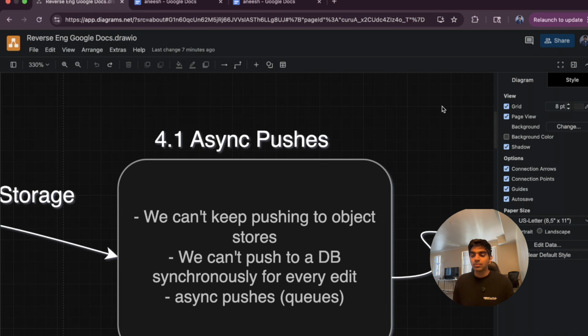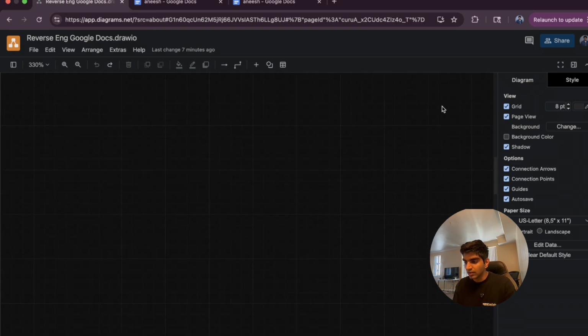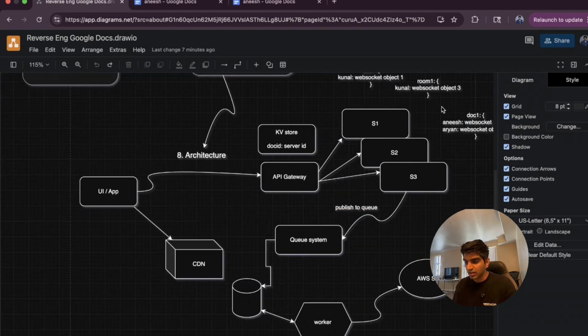However, the whole purpose of these message queues is that whenever we send out, let's say, a request for an edit, so there is a diagram that exists here.